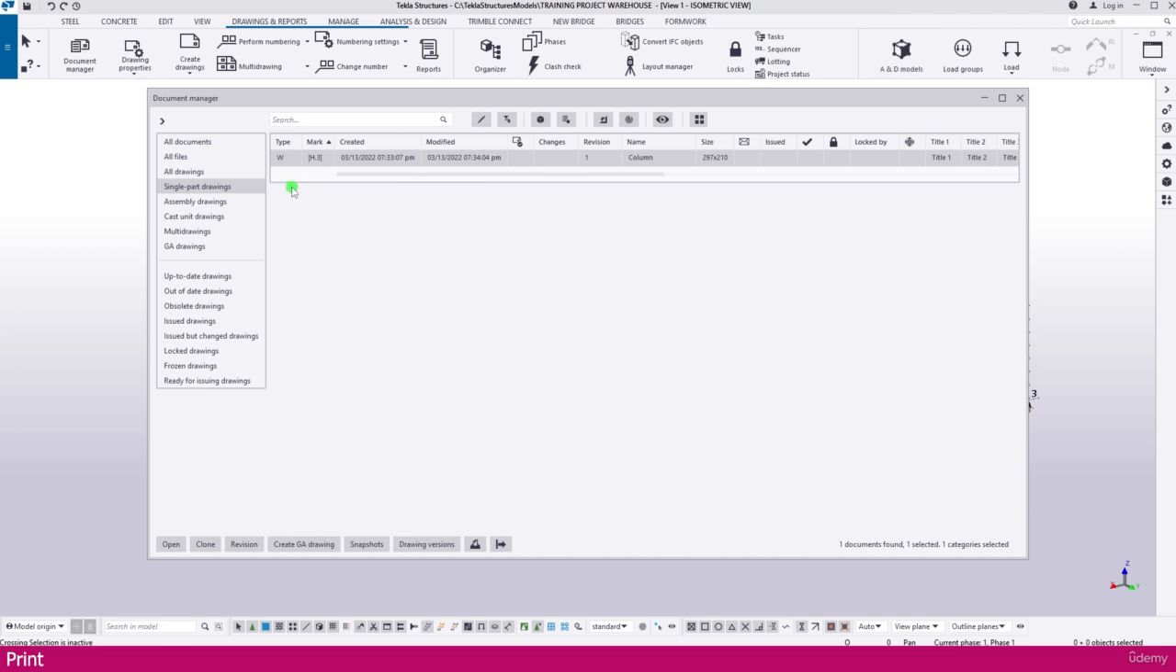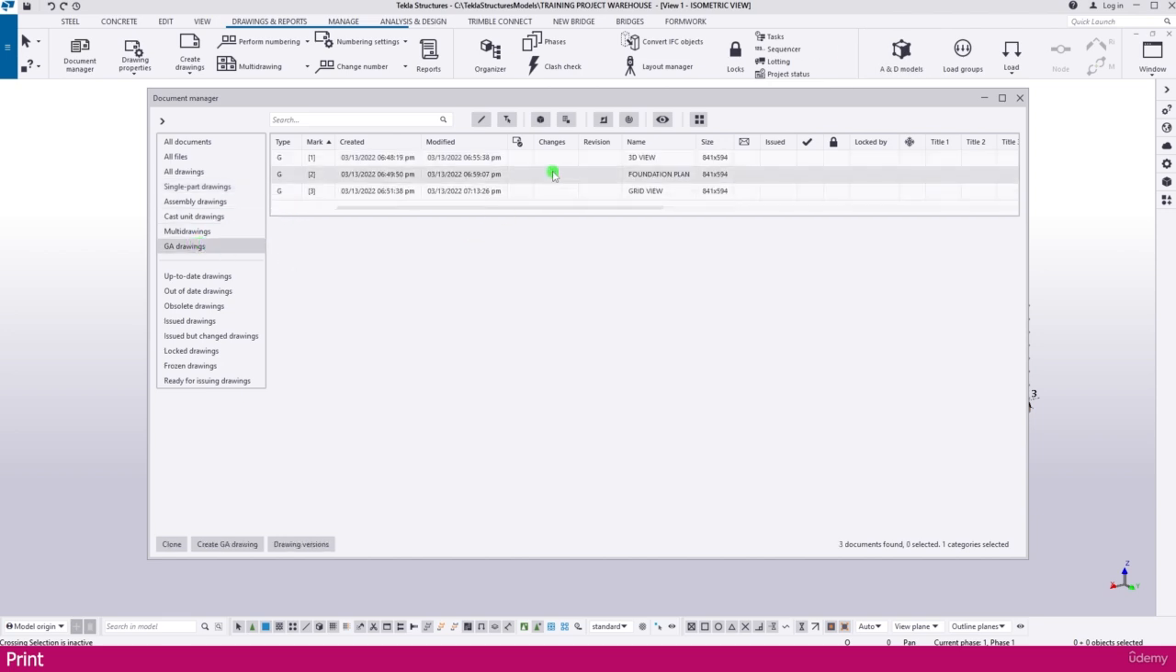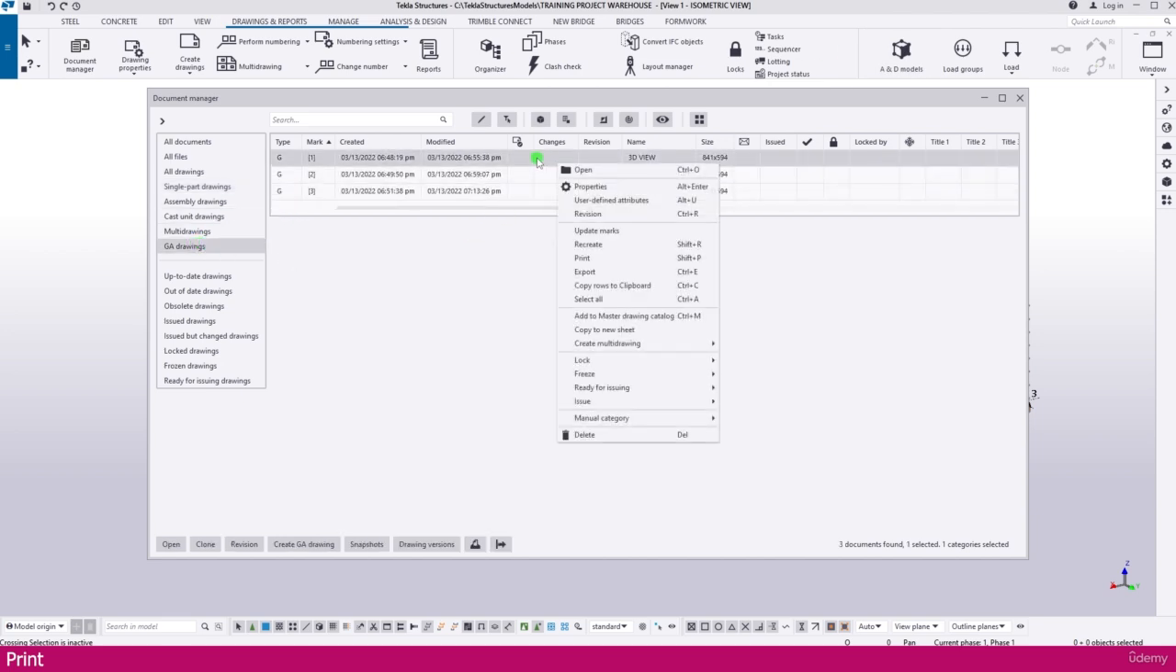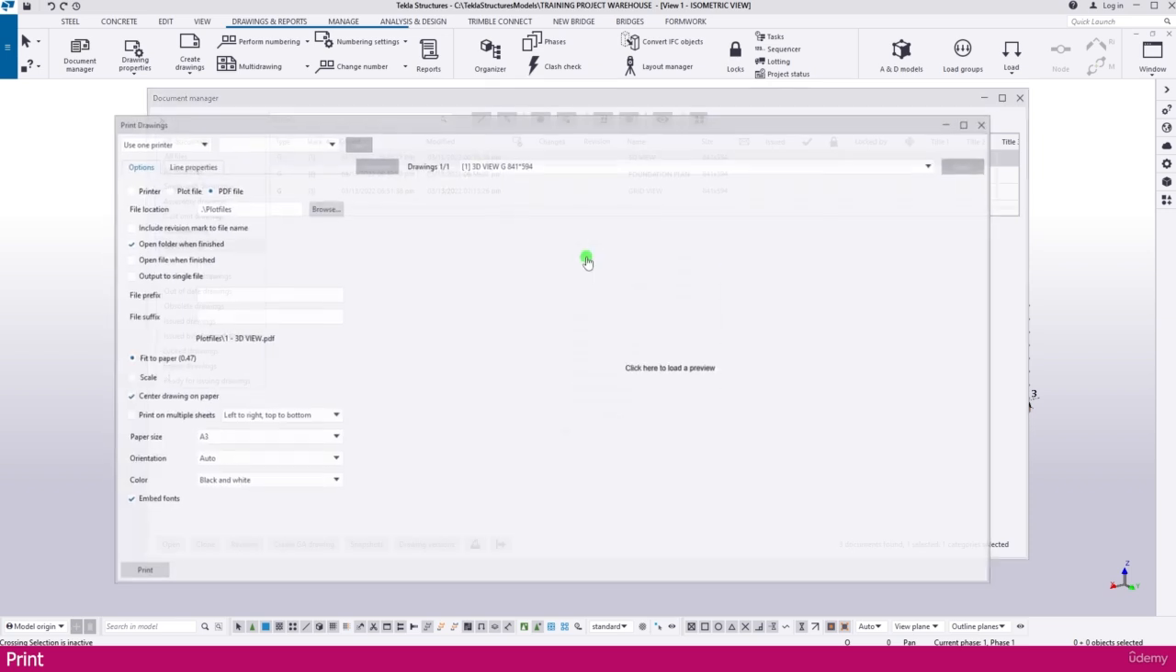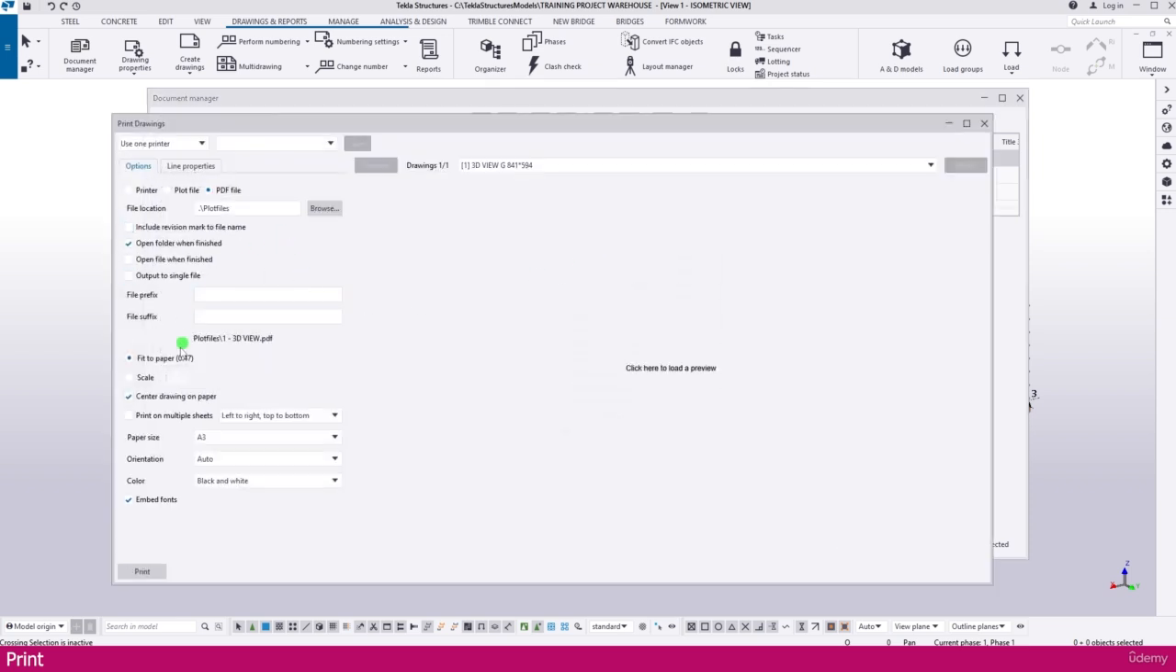Just close this one, go to GA. You can select the GA drawing, right click and go to the print, and here you have to change the paper size. Ours is A1, whichever is your paper size, you have to set it here. Then if you go to the print, within a few seconds this drawing will print.